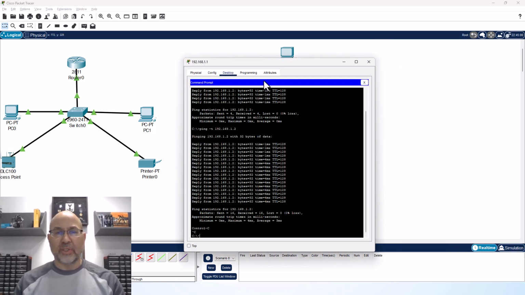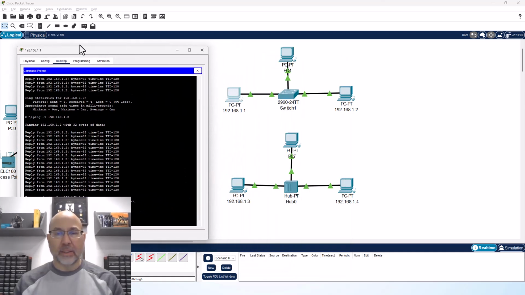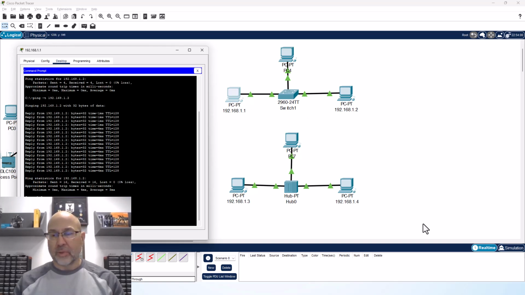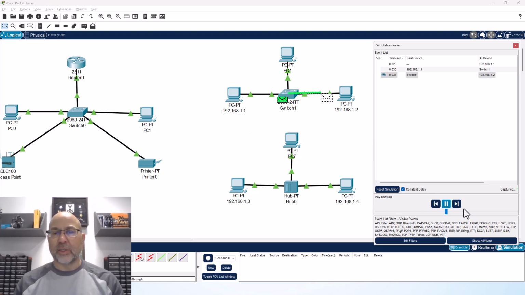Now I'm going to open up this node. And we're going to do the exact same thing, but we are now going to have a switch in the center of the topology. So here we go to a continuous ping. And here goes our simulation. And we can see that the node sends it to the switch, but the switch only forwards it to the destination.